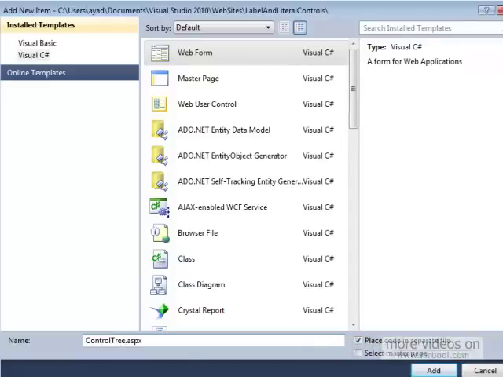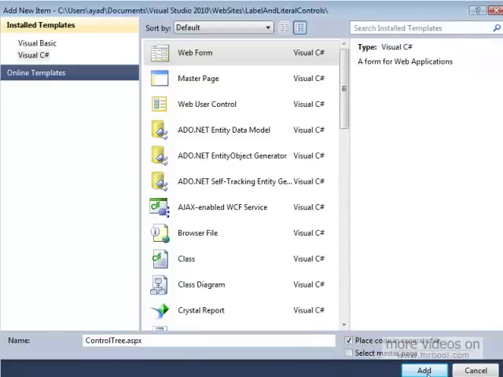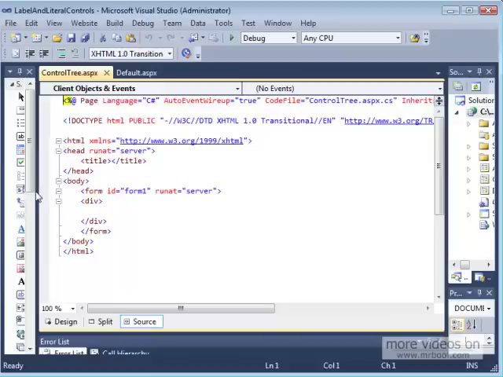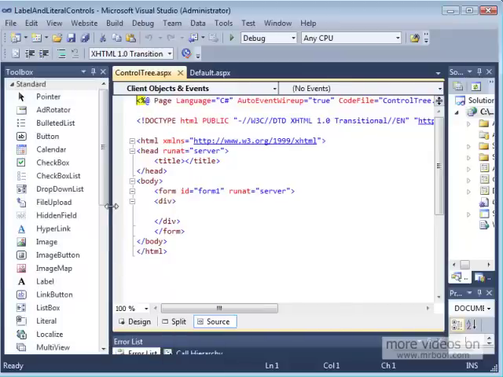Then I click Add. That will give me a simple page called ControlTree with the HTML code. Okay. So inside the div here, I'm going to add a couple of things. I'm going to add a label, a drop-down list, and a button.